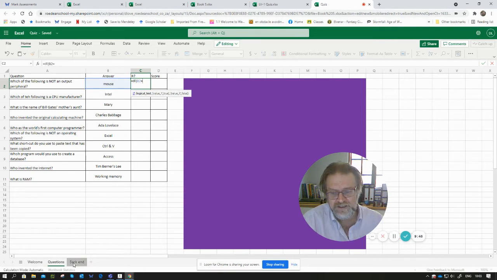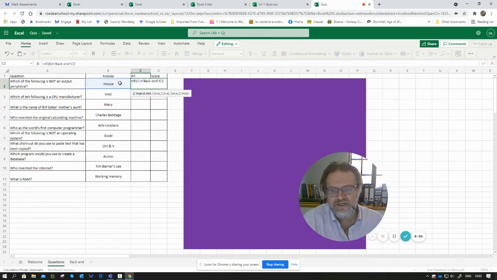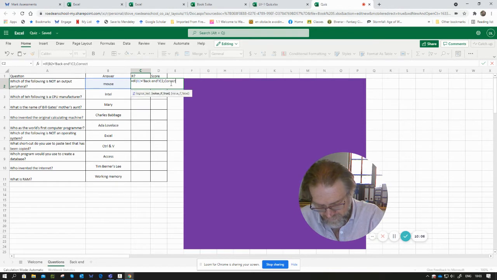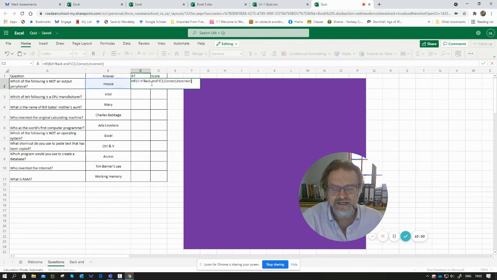The right answer I will find in the back end there, and then I can go back into my question tab. In other words, if B2 is equal to the back end C2, comma, it must say correct, otherwise it must say incorrect, and then I close my bracket. So if B2 is the same as my back-end sheet where the right answer is, then it must say correct, otherwise it must say incorrect.